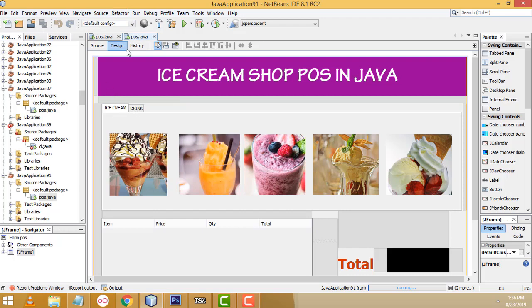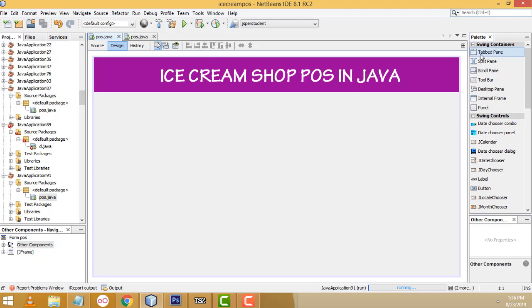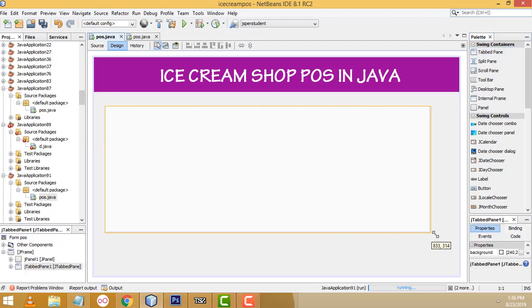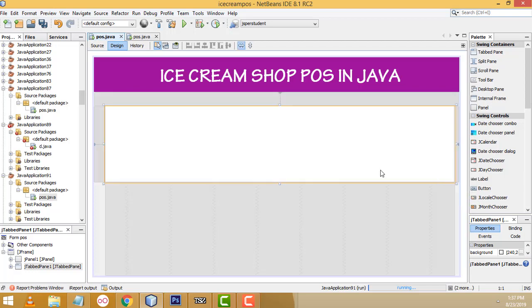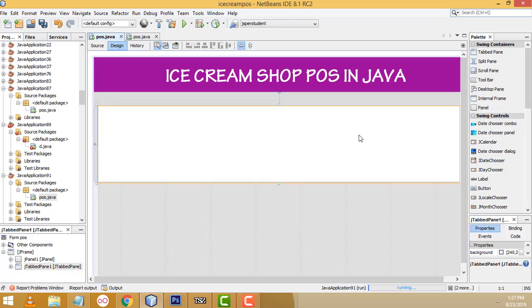This is called a tab, right. So go to the palette, this is a tab pane. You have to click under the swing containers, there will be the tool called tab pane. You just click and drag on the form here, right. You have to arrange it like this, that's the stuff you have to do.